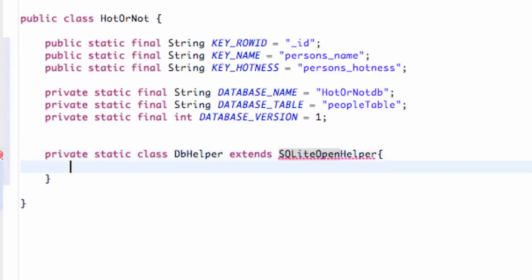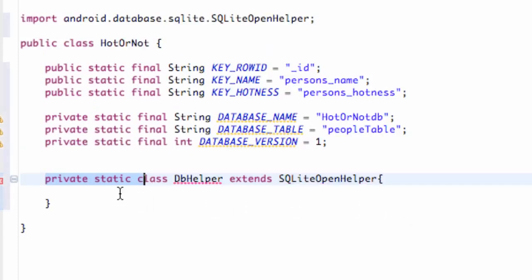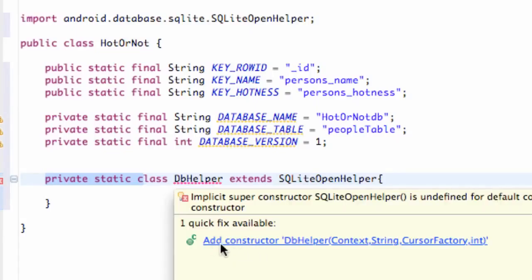And just set up a new pair of brackets. And again, as you can see, it's a private static class, and we just have to import our SQLiteOpenHelper. And we're getting an error because we need to add a constructor for this class.